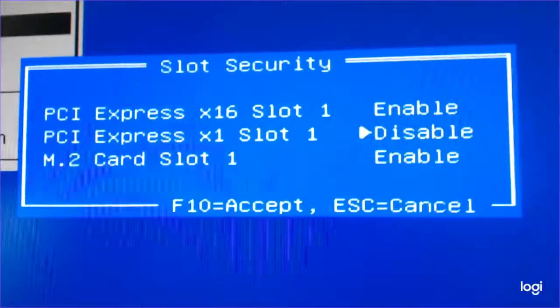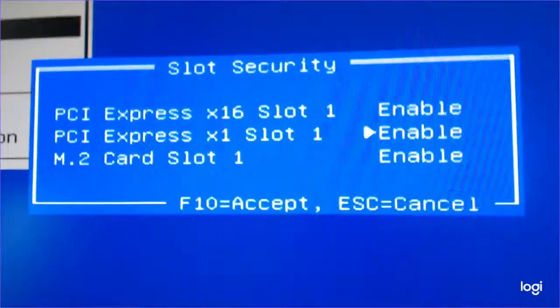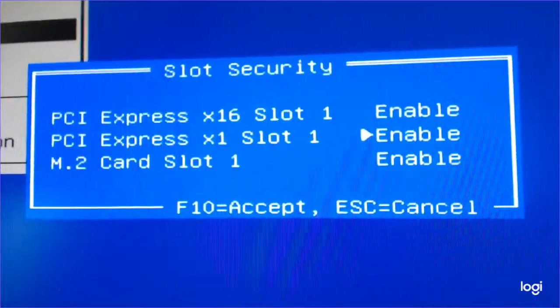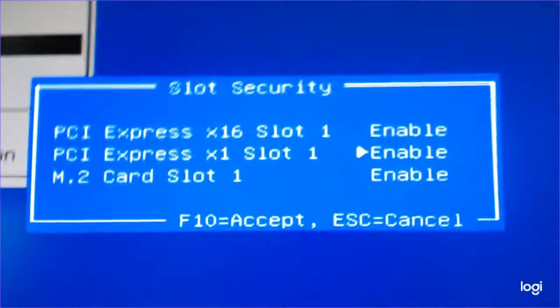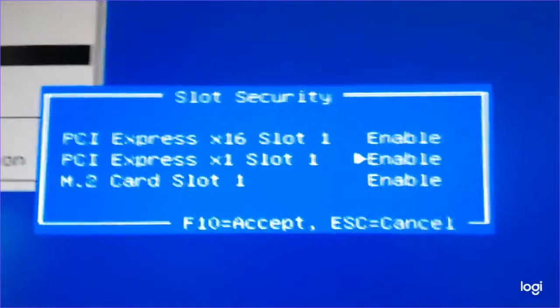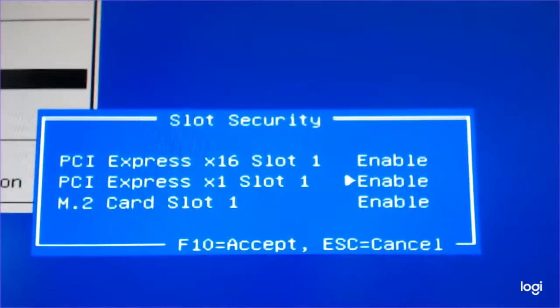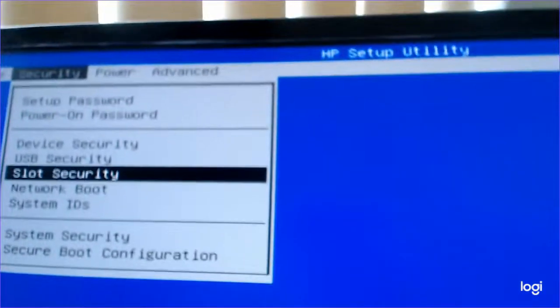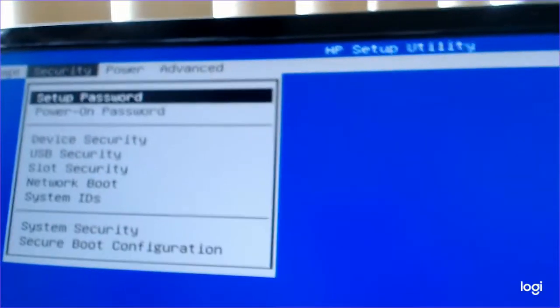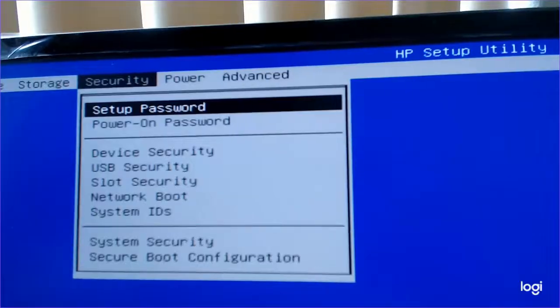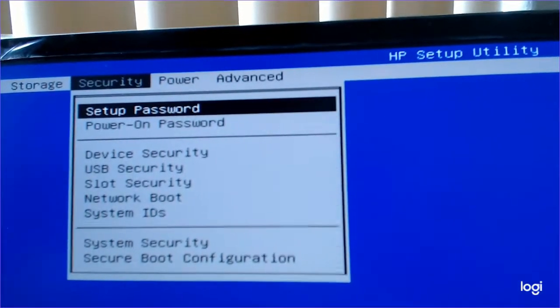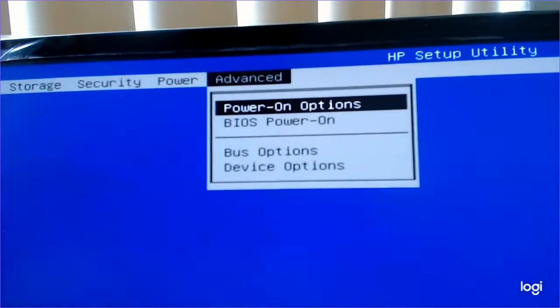So I'll use the arrow keys here. Switch disable to enable. That basically turns on the slot. Hit F10 to accept. Now there's another thing you want to check. There you go. Okay, now there's another thing you've got to check after that.